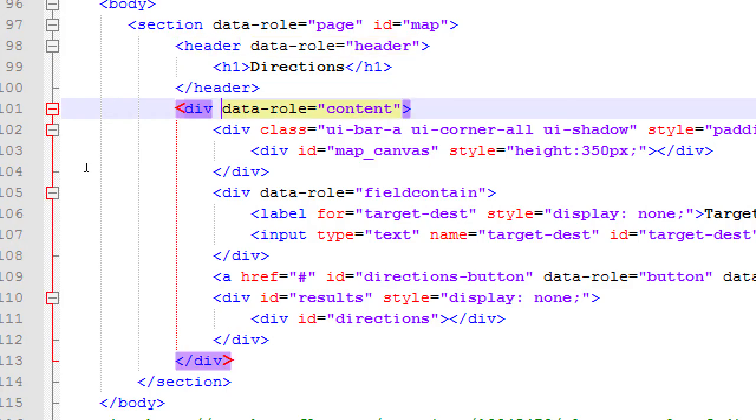We've got div data-role content. Remember, that's the outdated way of doing it. That one should be article. So line 101 to 113. Article.